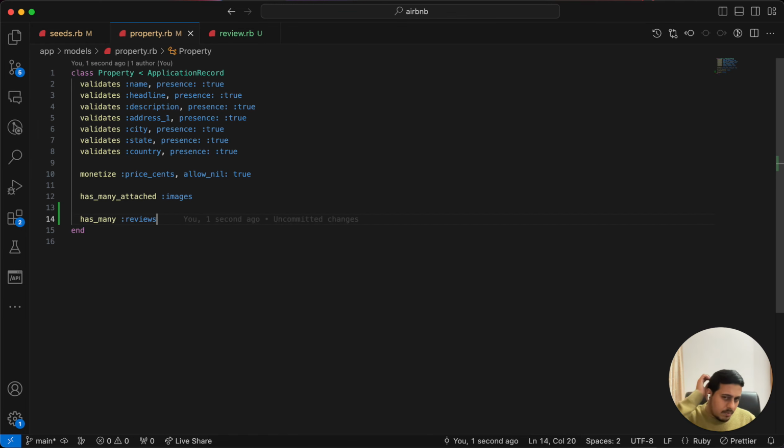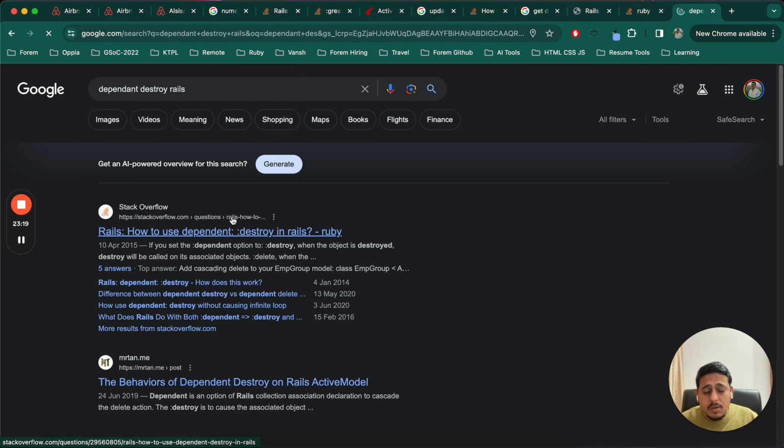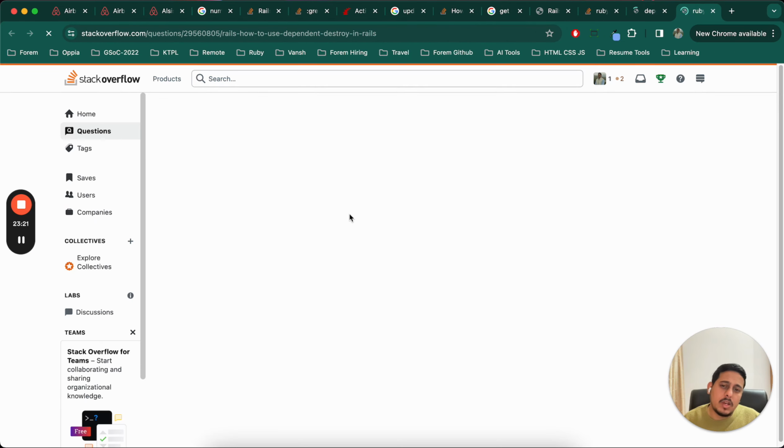Let me quickly check if we are not missing anything. Let me go to these three models. This final update create on. Okay, there is one thing which I missed. Has many reviews. There is one thing, dependent destroy. So for example, in future we remove XYZ property, then all its reviews should also get removed, right?